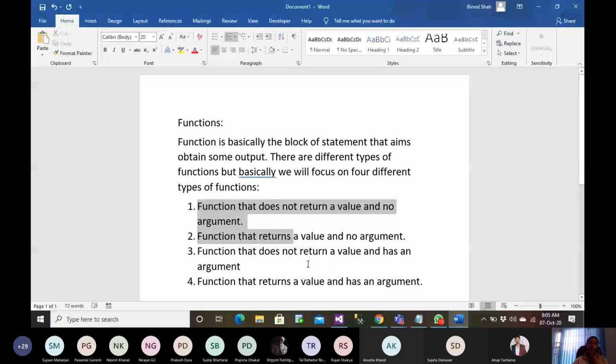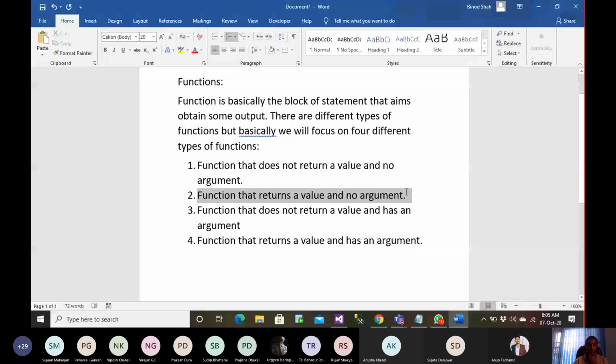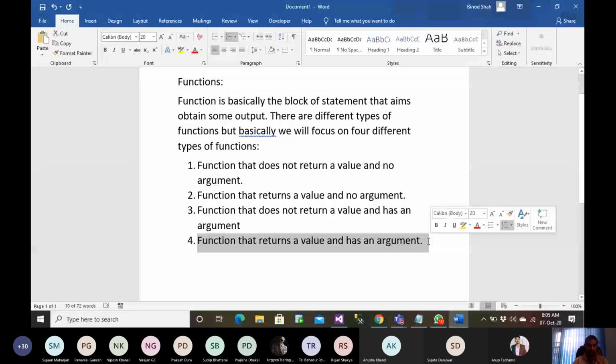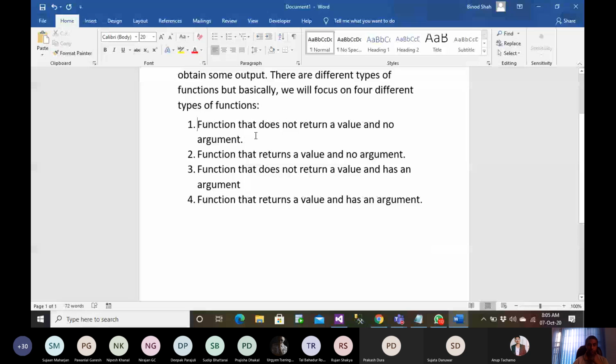You have a function that does not return a value and has no argument. You have a function that returns a value and no argument. You have a function that does not return a value and has an argument, and you have a function that returns a value and has an argument. Let us see them one by one in more detail. So let us see the first function.